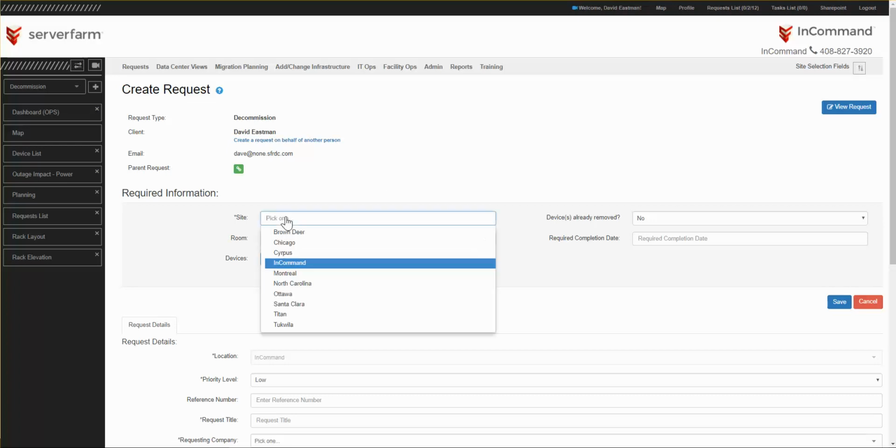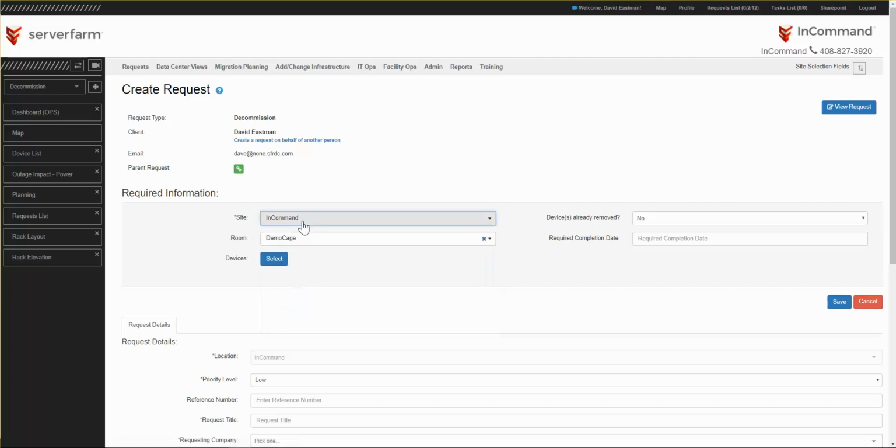First, what site do you want to decommission from? Next, what room are you decommissioning from? The third field asks, has the device already been removed? In other words, are you making this decommission request after the fact? You can answer yes or no.